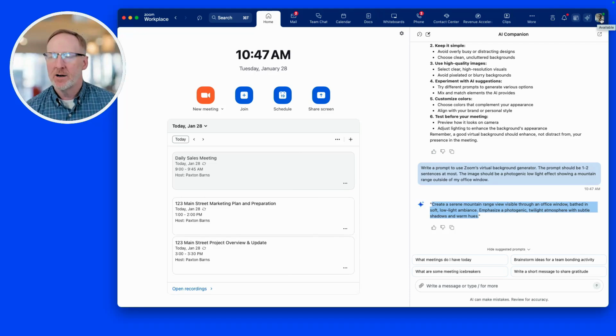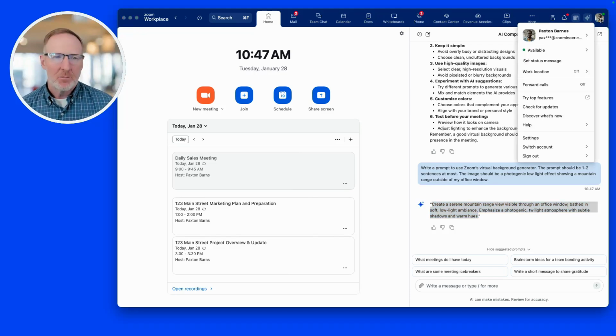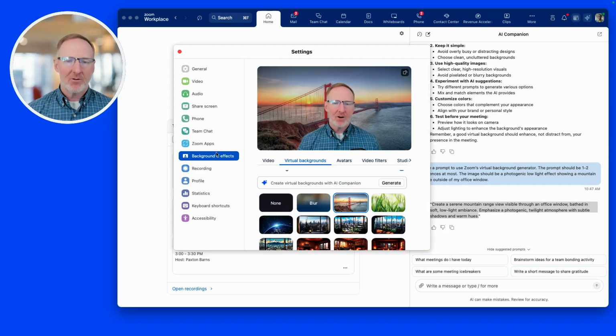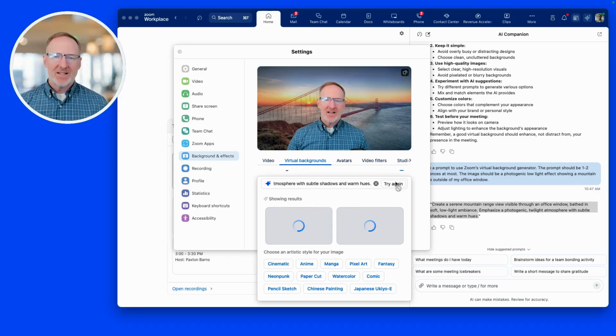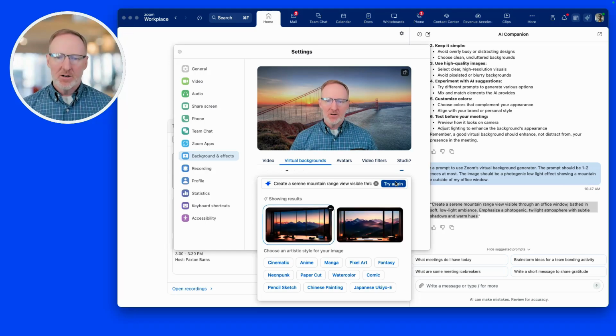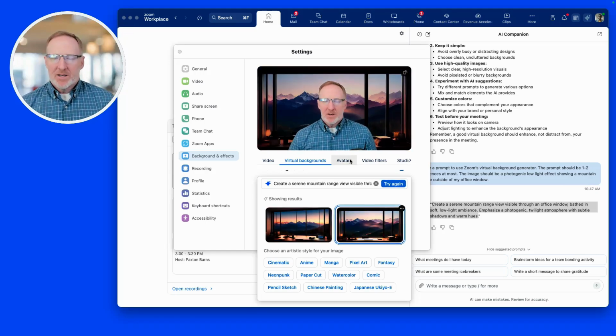So I can click on the profile picture in the upper right-hand corner, select settings, go down to background and effects. And you can see here underneath the virtual backgrounds tab, the option to create virtual backgrounds with AI Companion. Now I can just simply copy and paste what was generated from that side panel, and AI Companion will go to work building 2 options for me to consider. And let's say I like this one here. And just by selecting it, it changes.